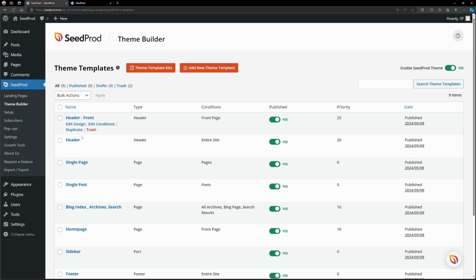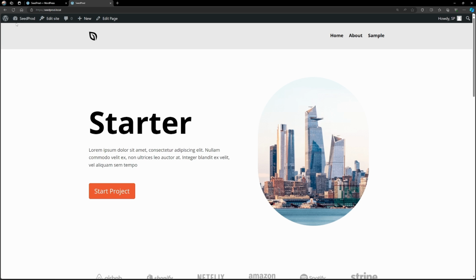So here we can see we have two headers now. We have the header that's on the entire website, and we have the header here on the front page with the conditions for only on the front page. And just in case, we put the priority a little bit higher. So let's come back to our front page and let's refresh this. And there you go. You can see we have the blue background header. So this is our custom header for the front page only. And then all of the other subpages should have the other header that we created the first time.